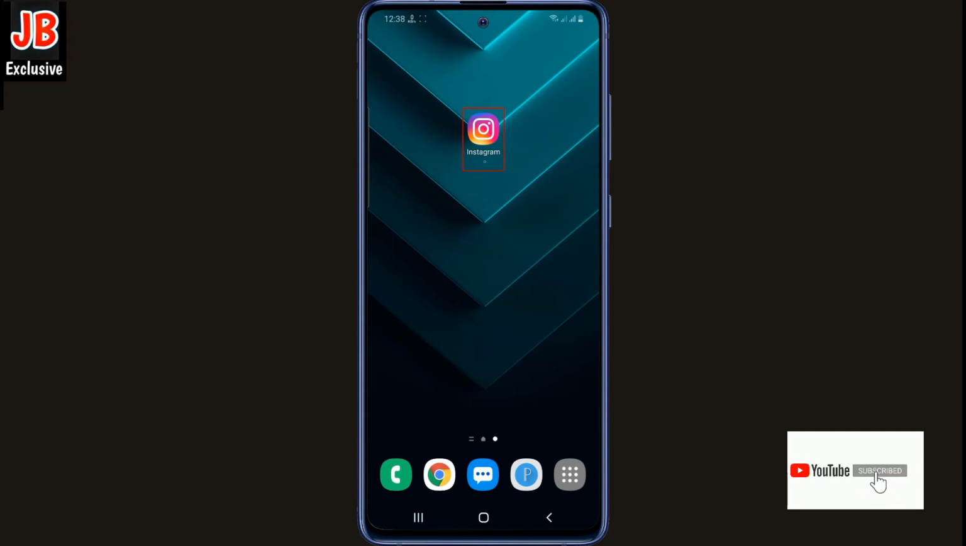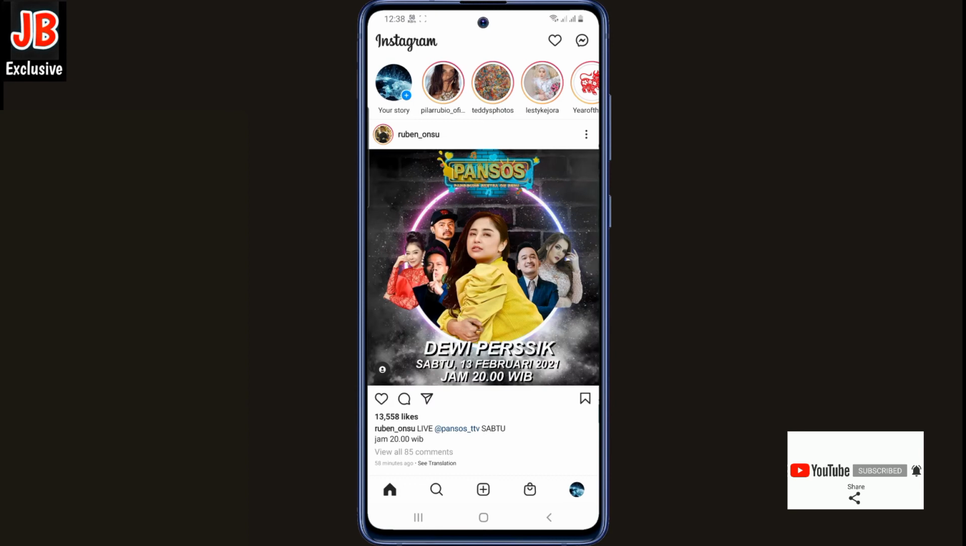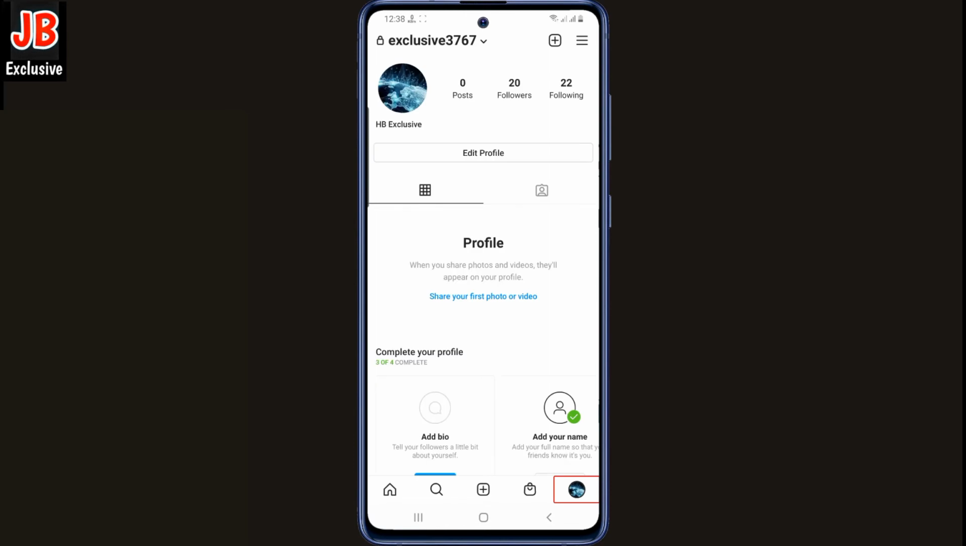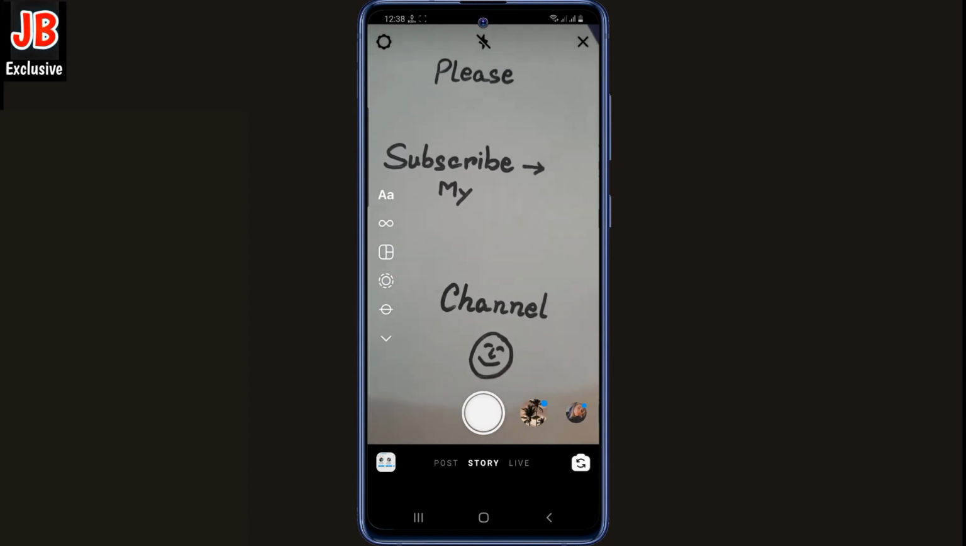First, log into your Instagram account. Then click on the profile icon on the bottom right. Then click on your profile icon at the top left. You will see that the camera option of your phone has been turned on.